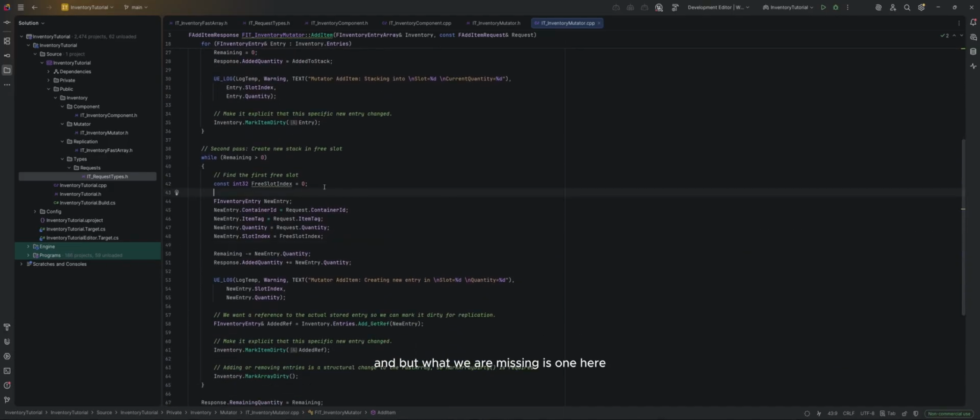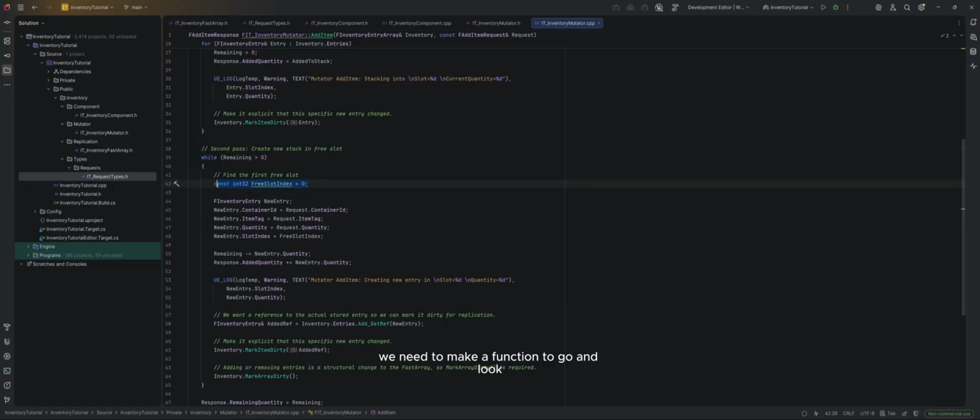But what we are missing is one. Here I'm hard coding the slot because we need to make a function to go and look inside of the inventory to find an empty slot for us.